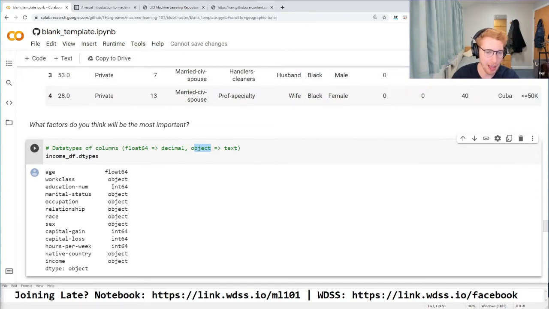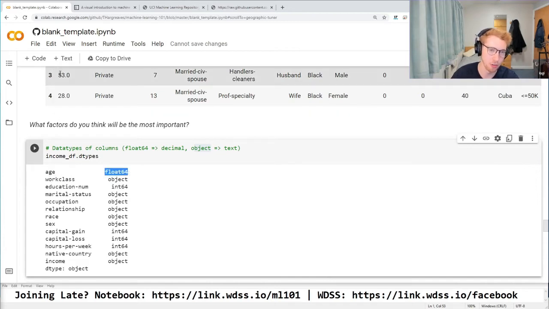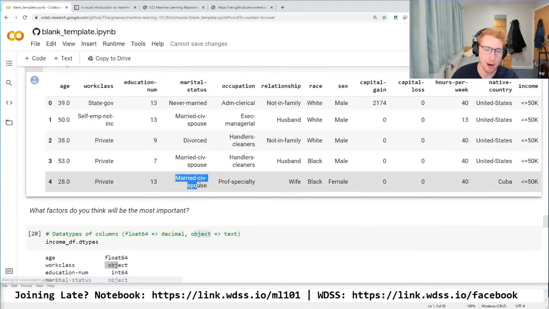So we can see that we have a few integers. Those are our whole numbers, such as your level of education, your hours per week. We have one float, so one decimal number, which is your age. You can see the decimals here. And the rest of them are all text. So we have your marital status as a label, as text.